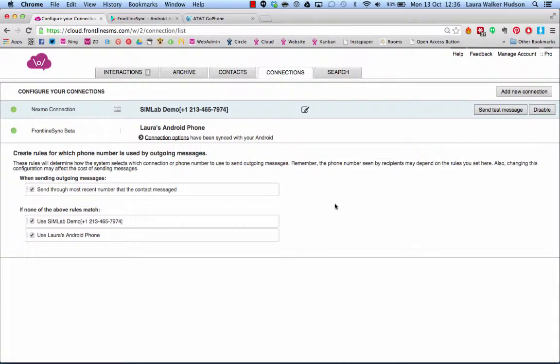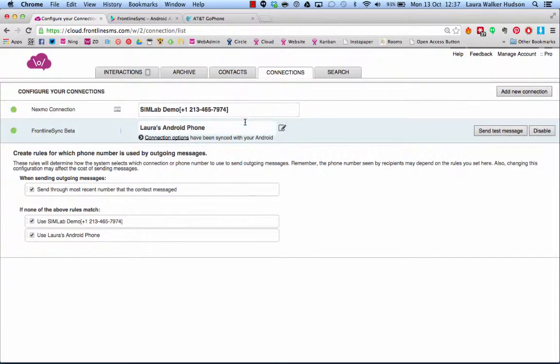Back in Frontline Cloud, we'll need to look again at the routing rules that the system uses to choose which connection to send messages through. At the moment, it will default to your web-based connection here at the top. That's because it's the first one we set up, but don't forget it's one way only. So if you send out messages from that account, people won't be able to respond to it. They'll need to respond to your Android phone.